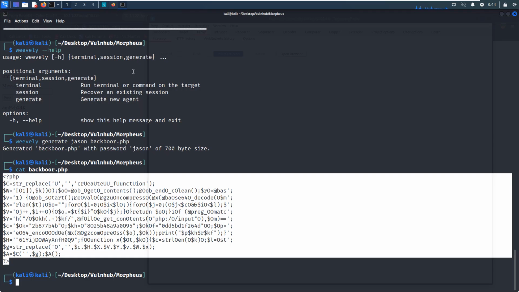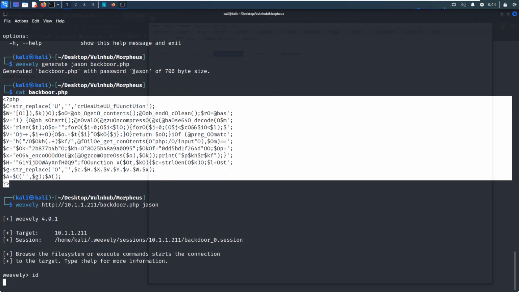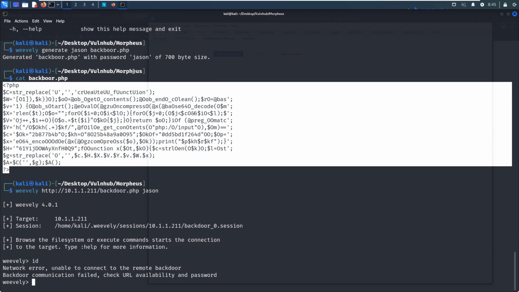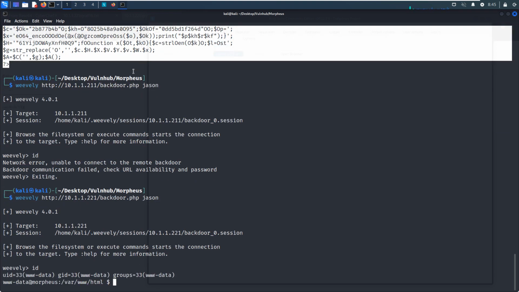So now we go back to our terminal and use Weevely to access this backdoor, backdoor.php. And we need to specify the password at the same time. As you can see, we got the web shell. I think no problem. I mistyped the IP address of the target. Let's run it again. As you can see, we can execute commands.